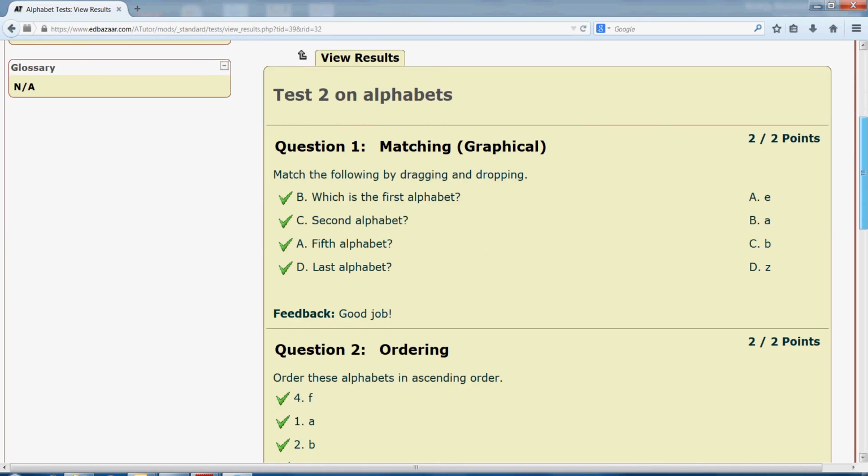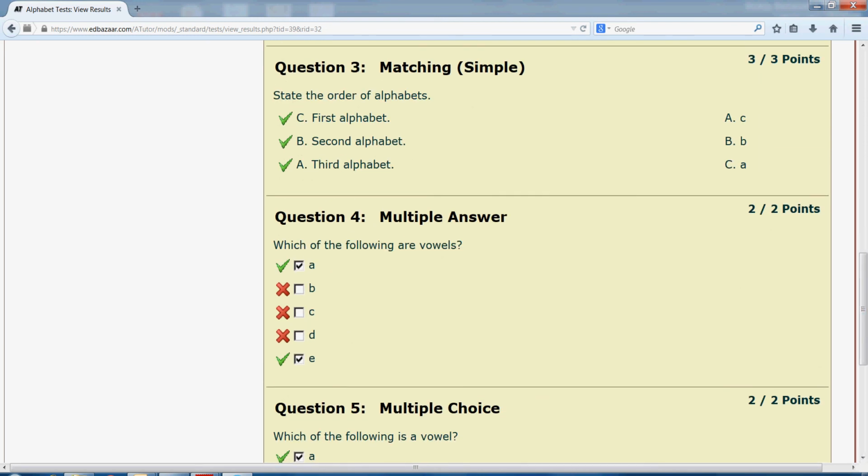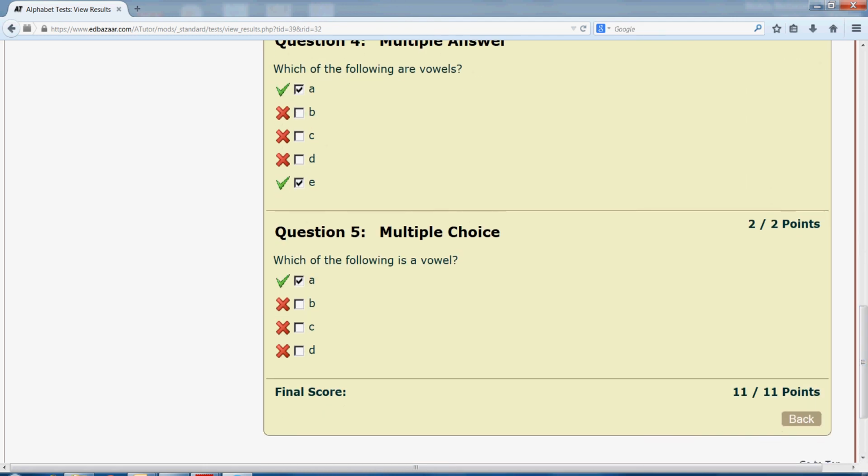Now you'll see it grades the questions. Question 1, I got it right, which is the first alphabet. Choice is B, since A is the first alphabet, which is choice B, and so on. Similarly, on the ordering, we ordered these alphabets in ascending order. On the simple matching, we picked the right matches, and on the multiple answers again we selected the right ones and left out the wrong ones, and in the multiple choice again we selected the right choice and did not select the wrong ones.